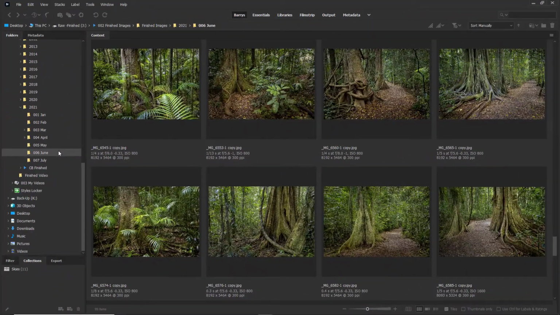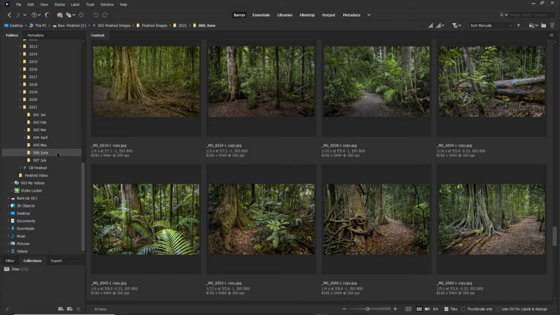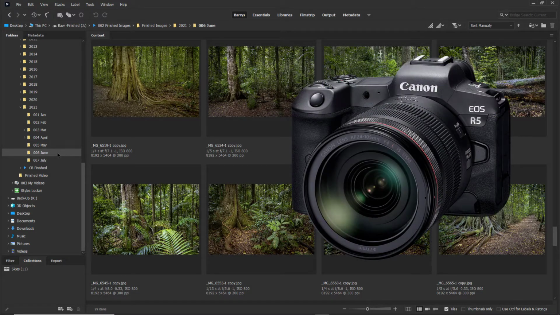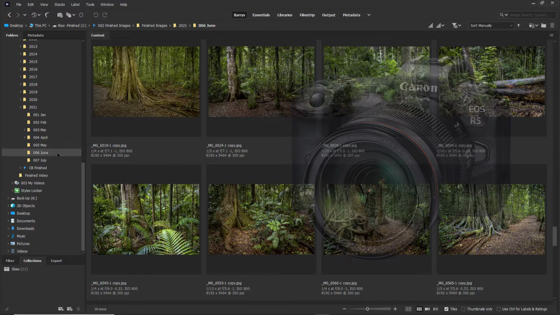The circumstances around the shooting of these images may be of interest. I was in a fairly dense rainforest on a cloudy and wet day, so the light was extremely limited. And in the past, I would have always been shooting from a tripod in these conditions. However, I was using the new Canon R5 mirrorless camera, along with the 24 to 105mm lens. So I was able to take advantage of the image stabilized camera body and the lens, which worked together. All these images were handheld.